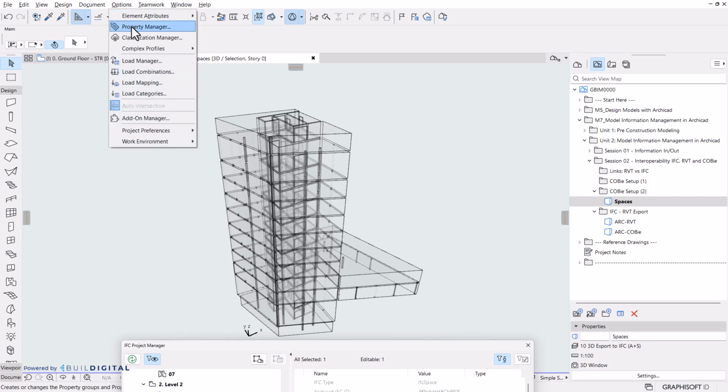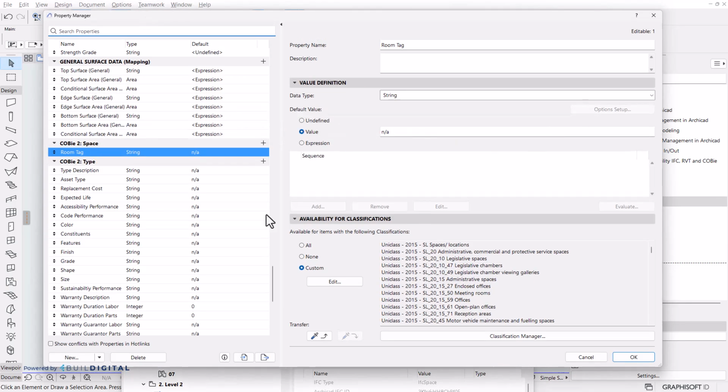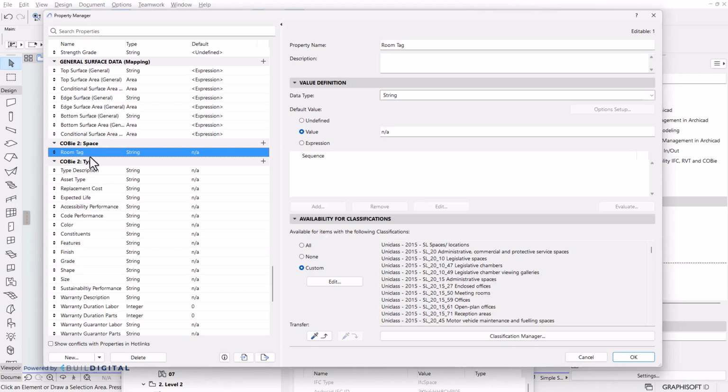Now under the property manager, you'll see if you go all the way down to COBie space, we have duplicated or mimicked the same naming convention. You'll see that we have a room tag ArchiCAD property right there. It's a string or text, and it sits with a default value of non-applicable. Having a default value will ensure that all the elements will inherit that value. Now, the room tag currently sits like that because there is no standard for this project. And there are different ways in which we can populate that value, as you know now. Let's click on OK.